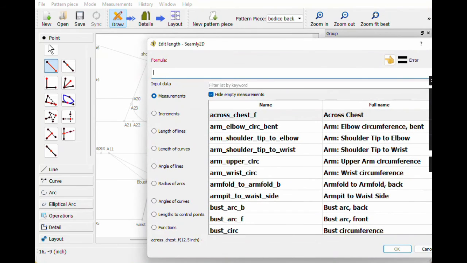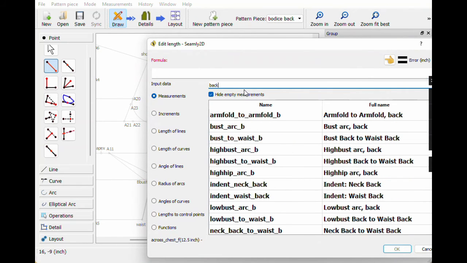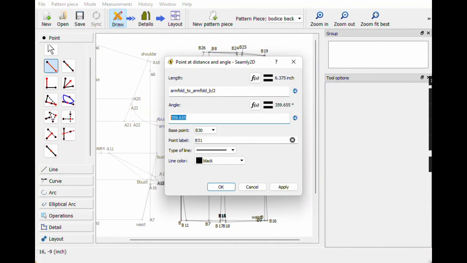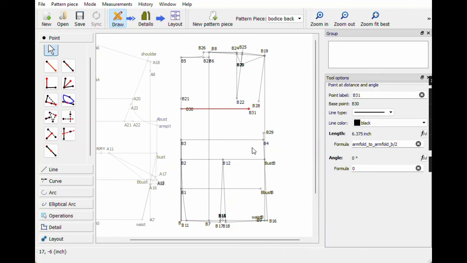The length is, let's see if it says back. No, that's armfold to armfold, my apologies. Armfold to armfold is on the back, divided by 2. Okay. The angle is going to be 0. Okay. Alright, and this is how far in it needs to come.